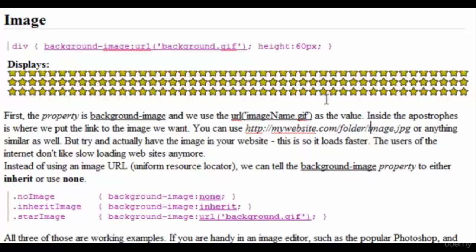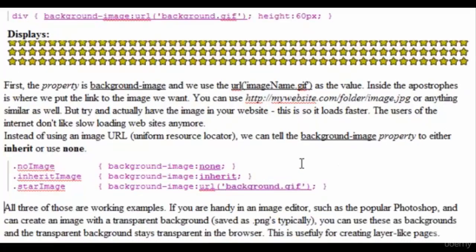Now instead of just using a URL, which stands for Uniform Resource Locator, we can tell the background image property, and again this is a property, to either inherit from its parent or use no background. So a class for no image would get rid of our image. We just change the value to none. The class of inherit image, the background image will inherit the same background image from its parent. And the one that we just saw from above, which is our star image, we used url background.gif. All three of those are working examples.